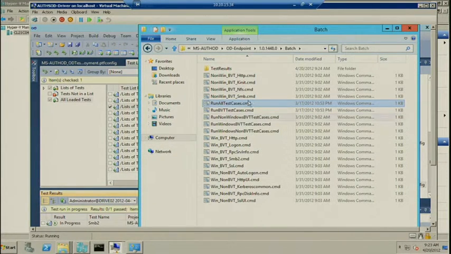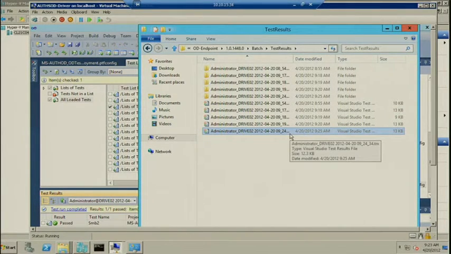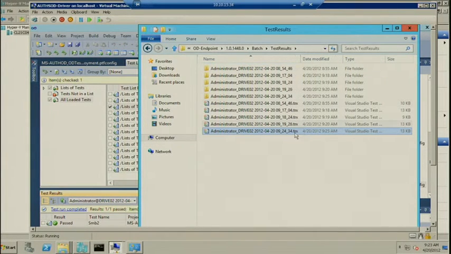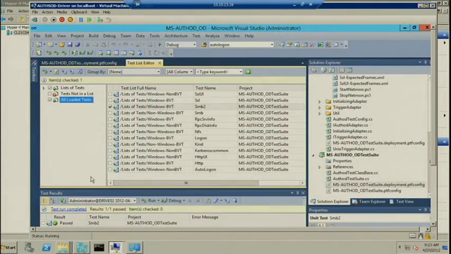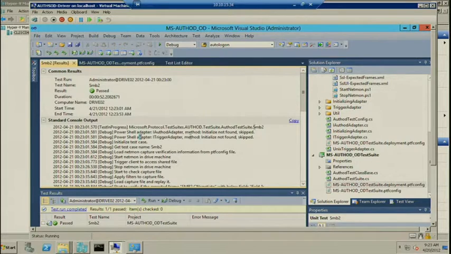So after running the test case using the batch file, the test result will be placed here. You will find the last one. Since this file is a TRX file, you can open it in Visual Studio. It is similar to this one. You can just double click the test result, and the test result will show in Visual Studio. This is the TRX file.